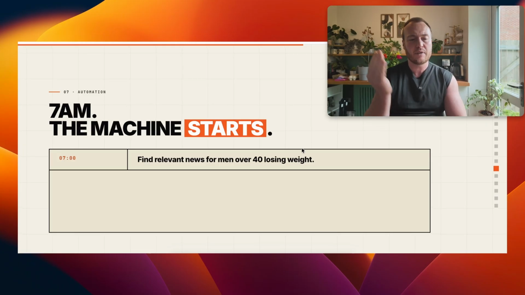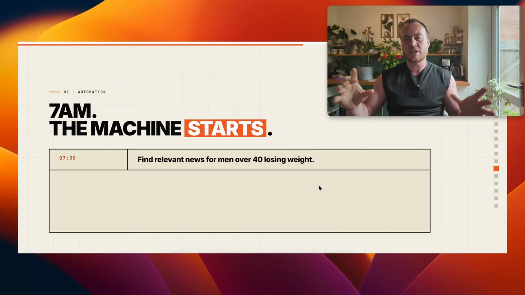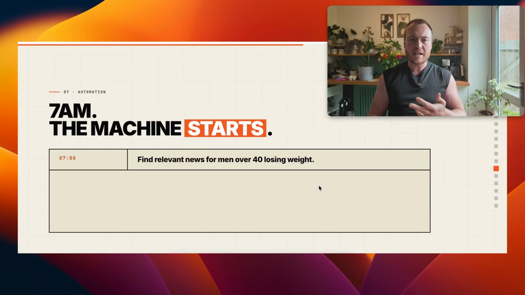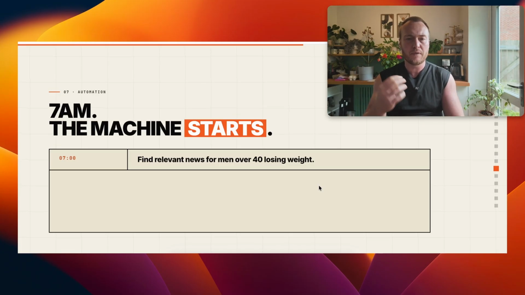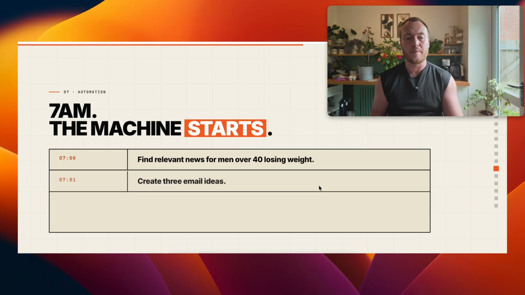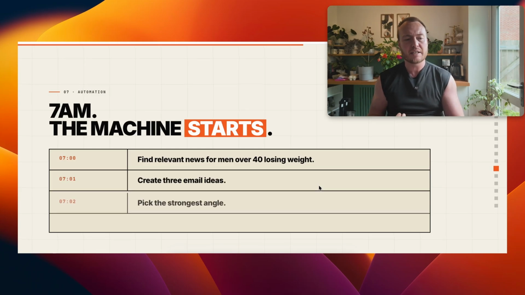So you can have this, say, 7 o'clock every morning. Your research agent kicks off, goes and scours the internet to find relevant news articles, Reddit articles, anything on the internet to do with men over 40 who are looking to lose it. It will find that specific avatar, what they're asking questions about, and will find topics to write about. It will pass that on, create a few different ideas, and you get the idea.